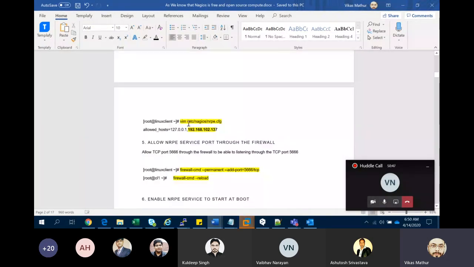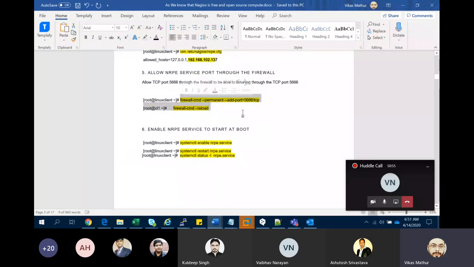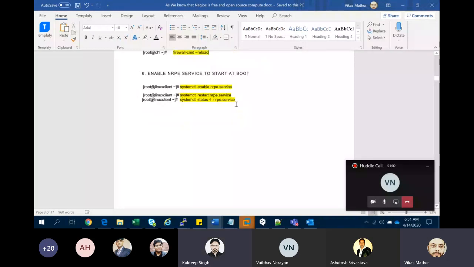So after this, you just follow the install. You need to go to the configuration file, allow the server IP, allow this particular port, and just restart the service. That's it. That's all you need to do.